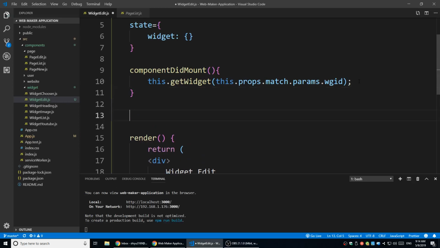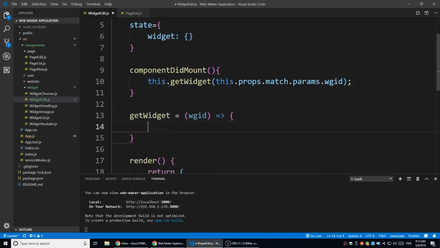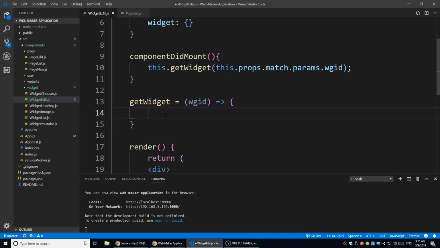Let's go ahead and create this function. Get widget is a function, takes the widget ID, and does something here. Right, it's an arrow function. Okay, so we are going to use this widget ID to look up the widget with this ID. So we're going to have a loop here.